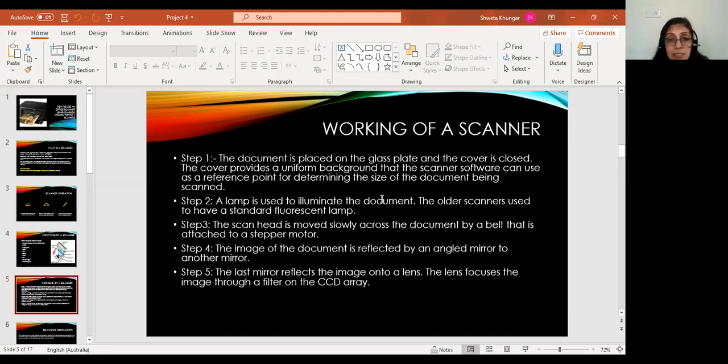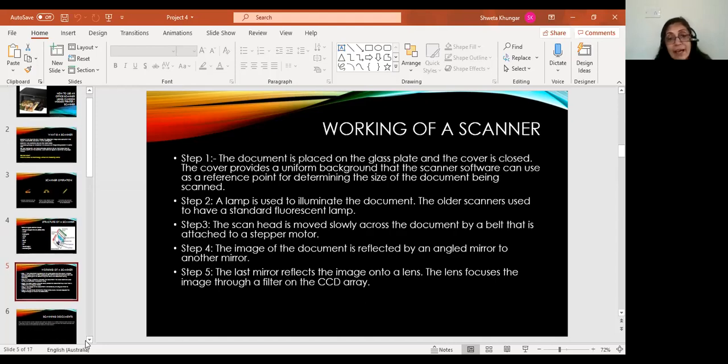Now in the third step, the scan head is moved slowly across the document by a belt that is attached to a step motor. After that, the image is reflected by an angled mirror to another mirror. The last mirror reflects the image to the lens. The lens focuses the image through a filter on the CCD array.